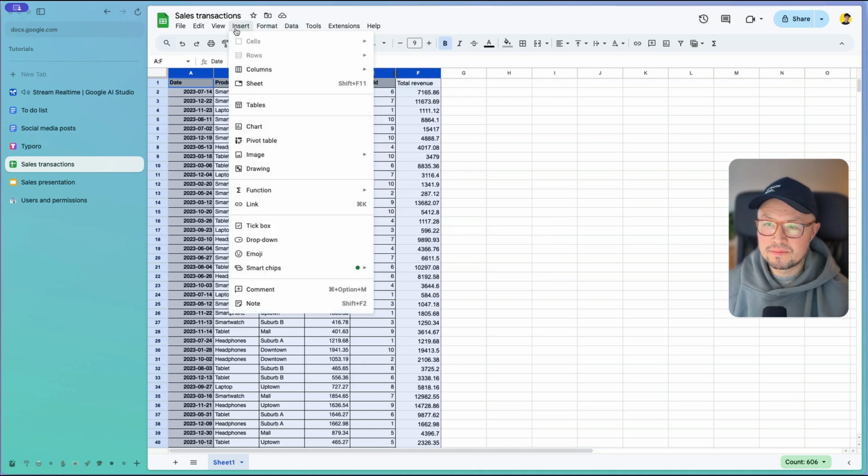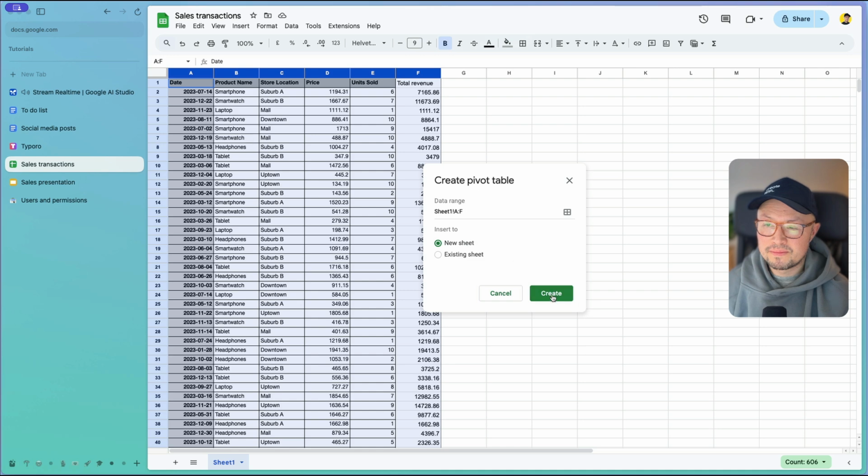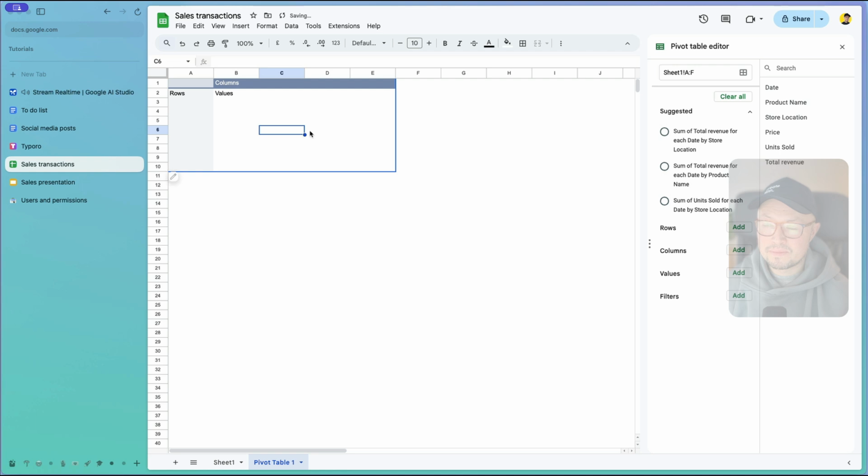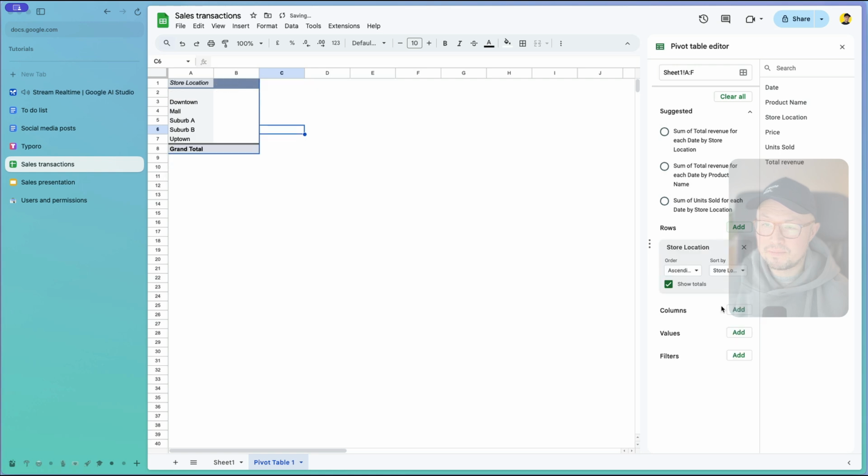I understand. The option to create a pivot table is not under the Data menu. Instead, go to the Insert menu and you will see the pivot table option there. Can you see it there now? Got it. Great, you've opened the pivot table creator. Now in the pivot table editor, can you click on the Add button next to Rows and then select store location? Yep.